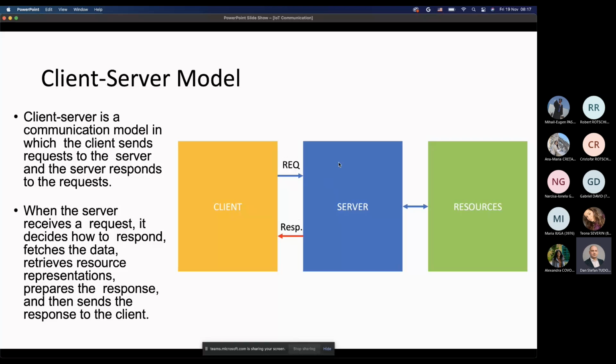Whenever the server receives a request from a client, it decides how to respond. So it's totally up to the server to fetch data or the resources that are requested by the client, prepare the response and then send the response to the client. Or if the resources are unavailable, then the server can decide to send an error message or some sort of warning to the client. And it's a model which is adopted by the web in general. So whenever you have a connection through the internet, you usually adopt such a client server paradigm.